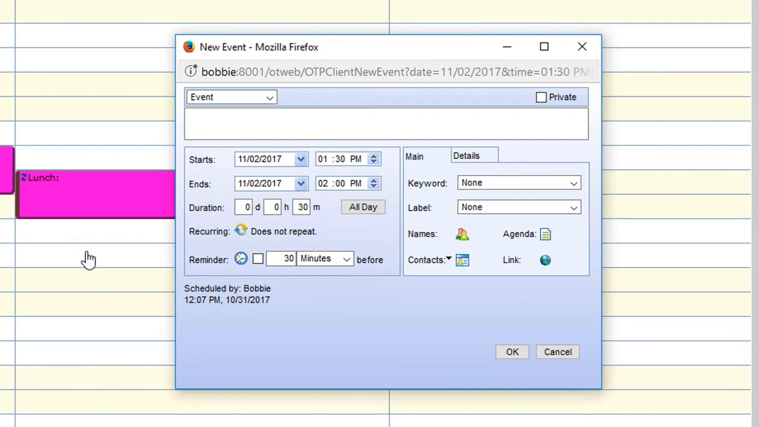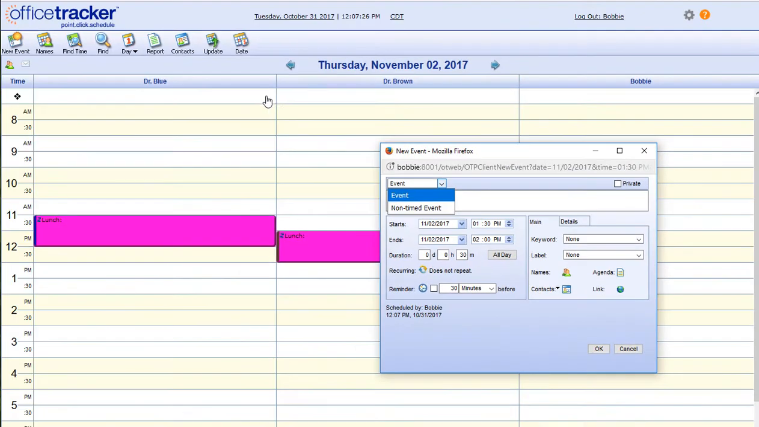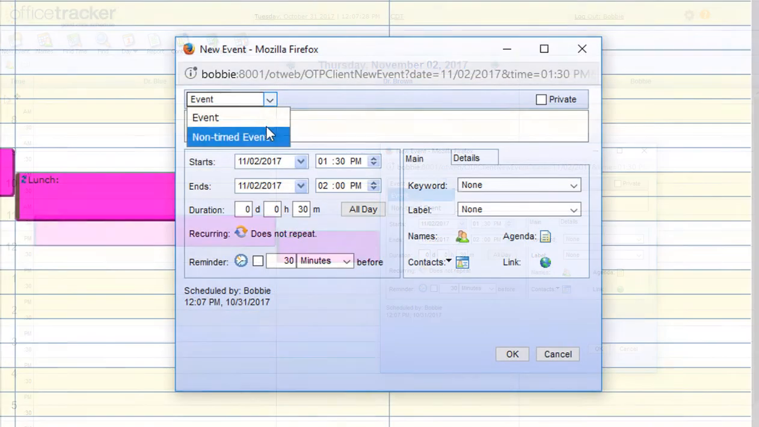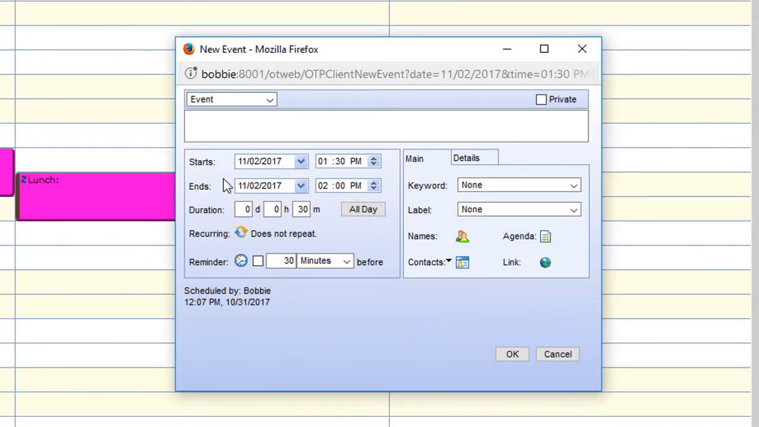Let's go over the new event window. You have your description field. You can choose to make the event an event or a non-timed event. Your non-timed events will appear in this top row. You have your start time and end time, your duration if you want to set the appointment that way. If you want to make it a 1 hour appointment, it would automatically adjust the time in here. You can make it an all-day event. You can set your recurring options and your reminder options.